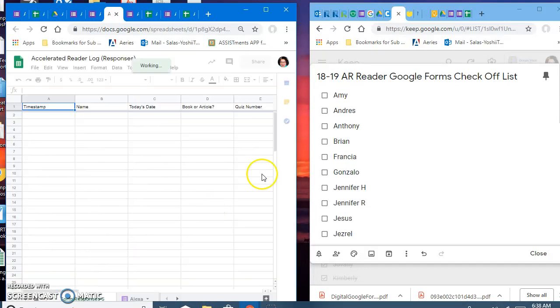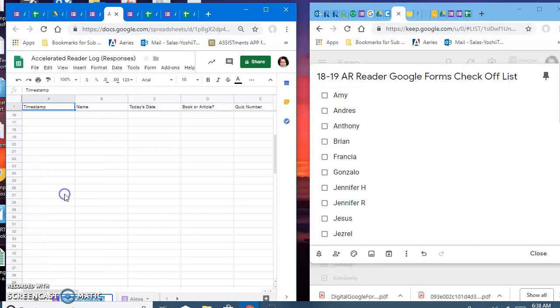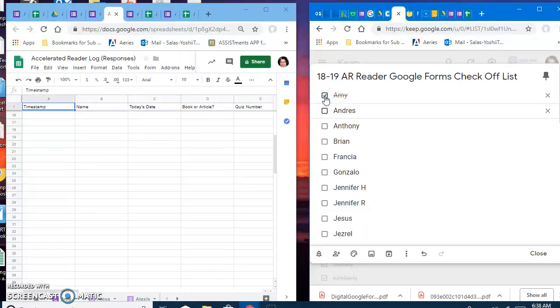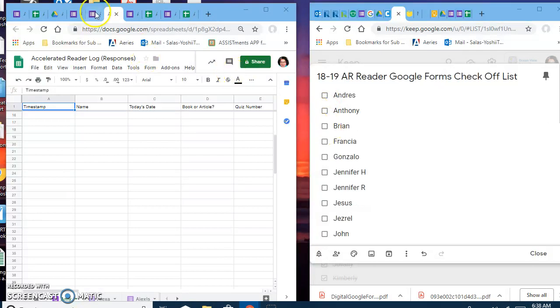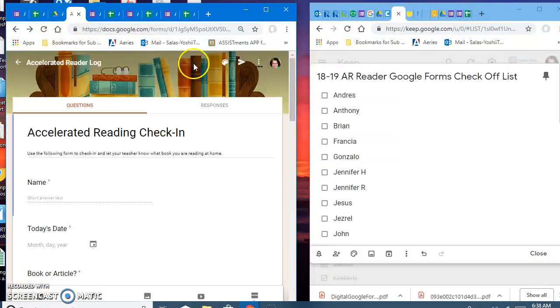And then I go down to the bottom and now I see it says form responses 5, and I'm going to rename that one Amy. So I click on it, click on rename, change the name to Amy. So now I know that's Amy's responses. And then I go to Google Keep and I check Amy off my list. I'm done with Amy. And then I go back to the original accelerated reader log, make a copy, and I repeat the steps.